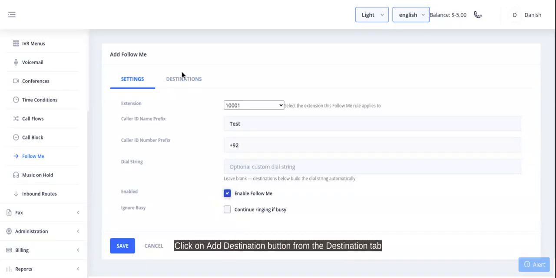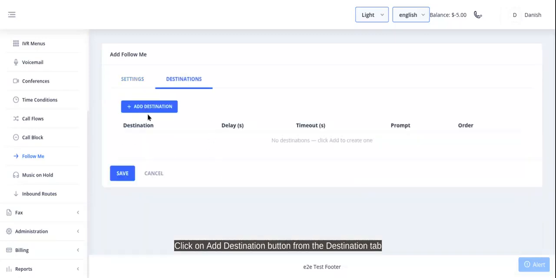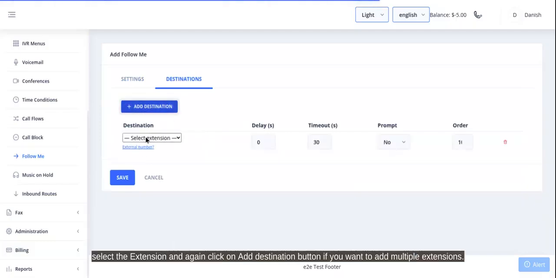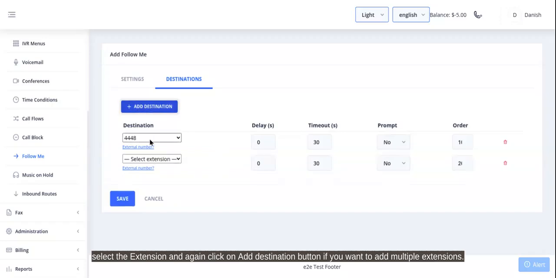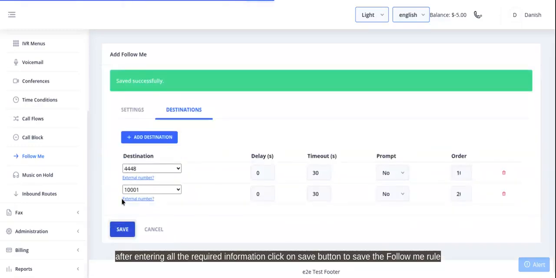Click on Add Destination button from the Destination tab. Select the extension and again click on Add Destination button if you want to add multiple extensions. After entering all the required information, click on Save button to save the Follow Me rule.